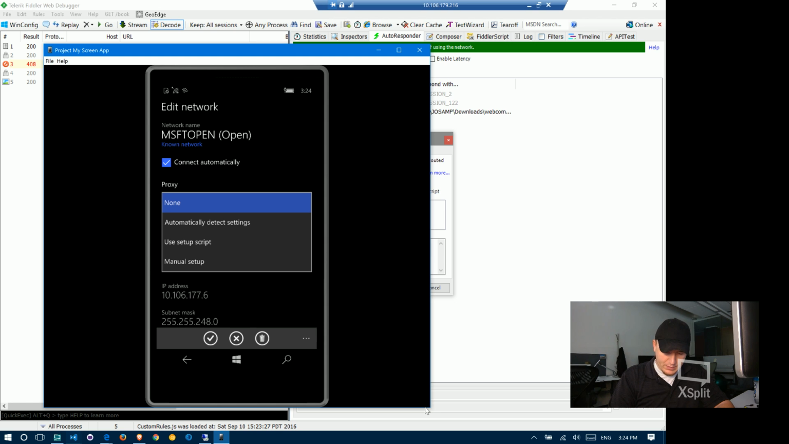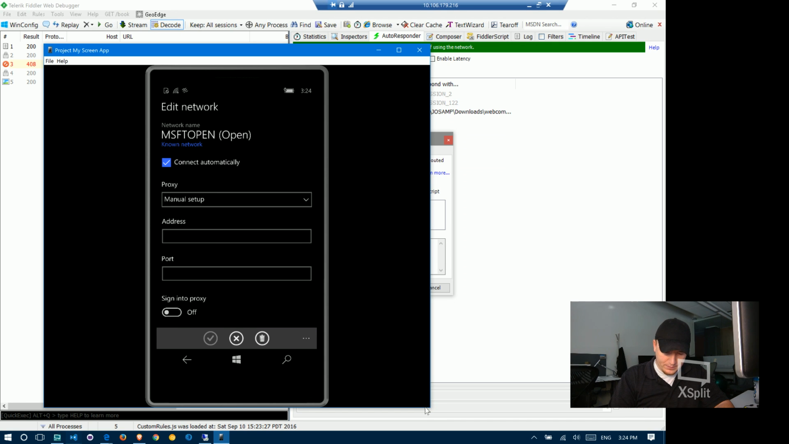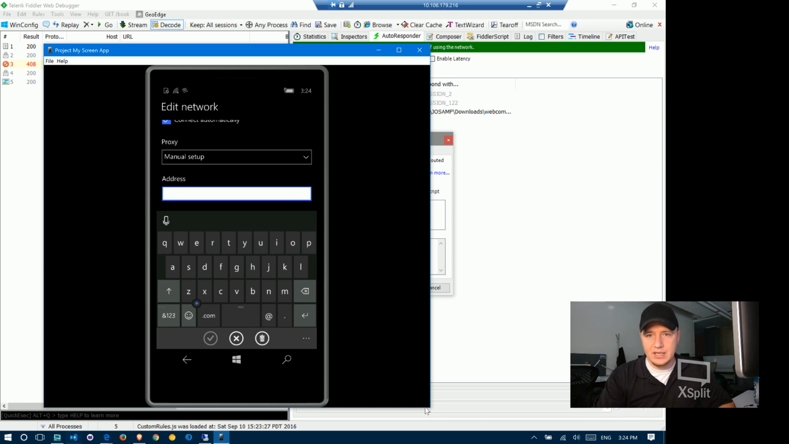And then Proxy, I'm going to set up manual setup. The address is simple. It's going to be the IP address of the device that I'm going through.